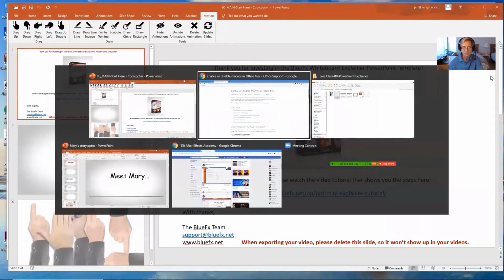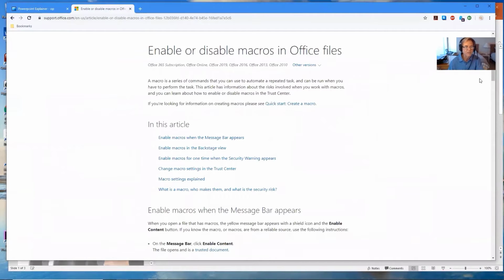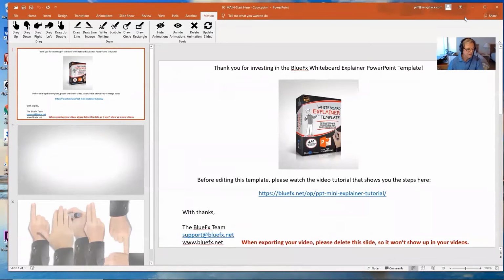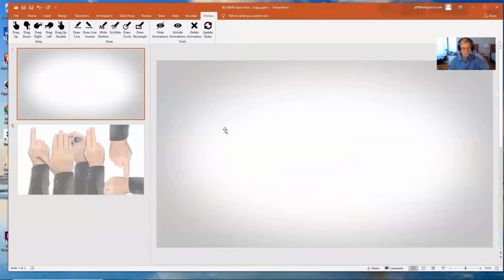Okay, I think we've taken care of all that stuff. Let me go back to PowerPoint now. The goal now is to show you how this thing works. So the first thing I'm going to do is get rid of this first slide: right-click on it and say delete slide. And then here's our blank slate.